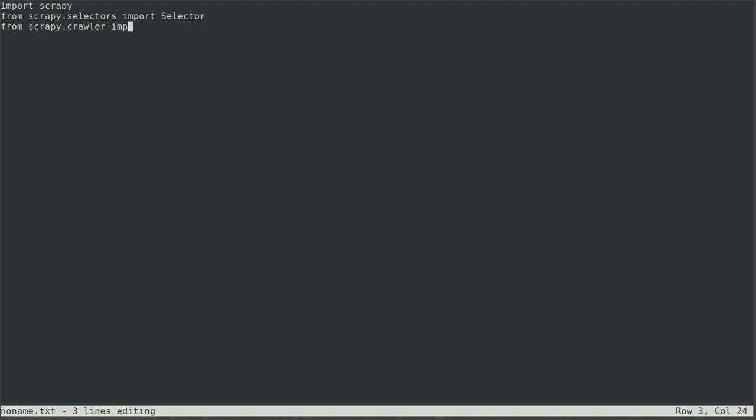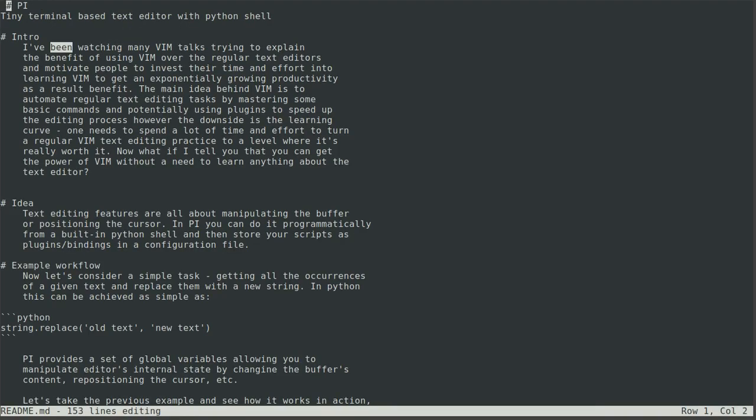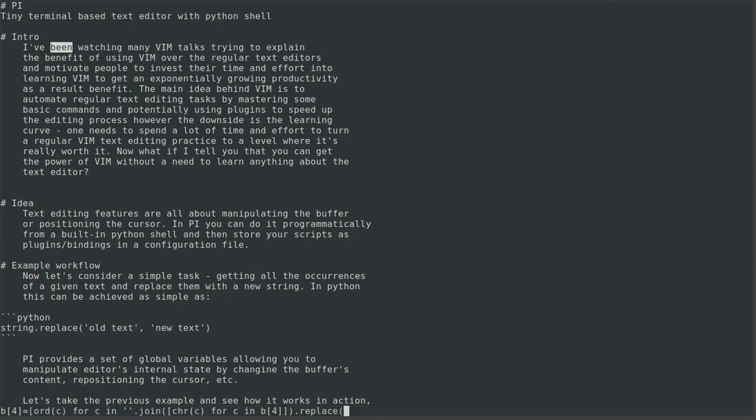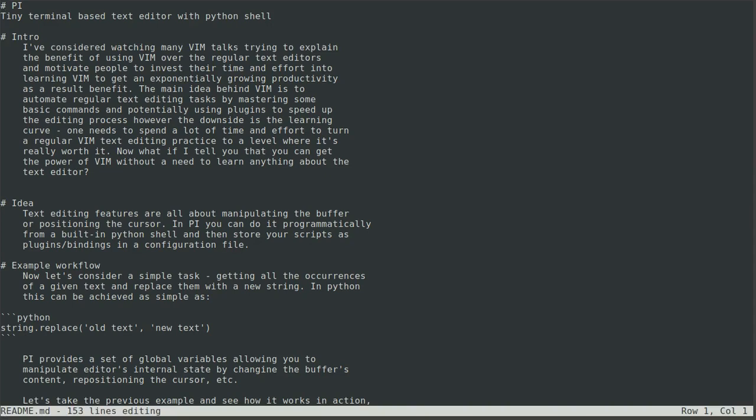Py provides a set of global variables allowing you to manipulate the editor's internal state by changing the buffer's content, repositioning the cursor, etc. Let's take the previous example and see how it works in action. Say we want to replace all the occurrences of a string in a given row. If you open this readme file with Py, press Ctrl E to activate the Python shell and run the above line in the shell, you'll get the word bin on line 5 replaced with the word considered.